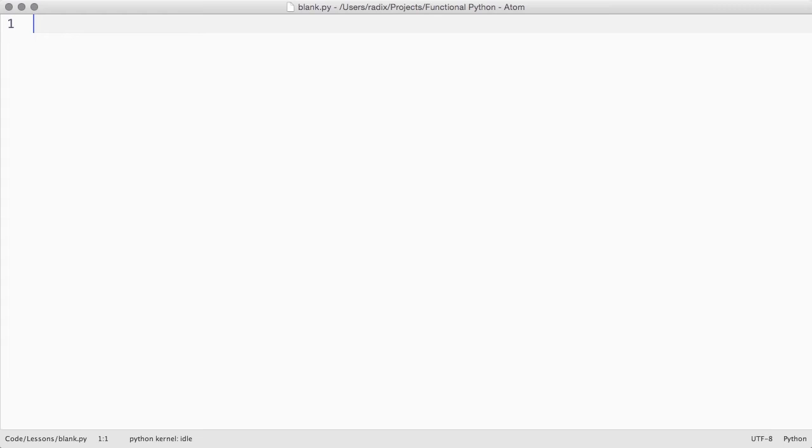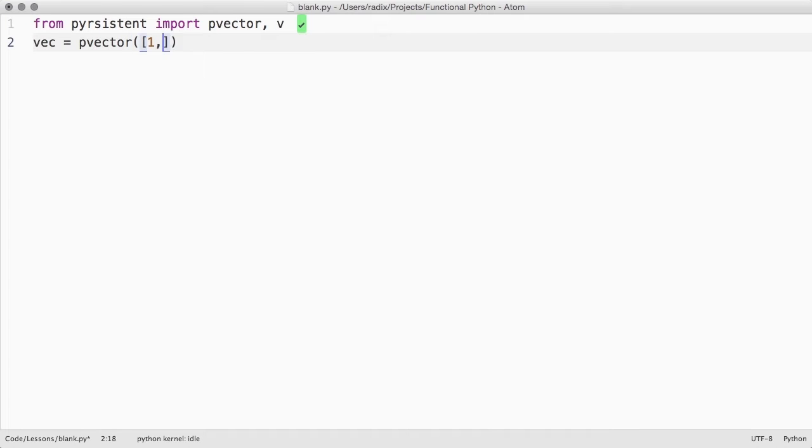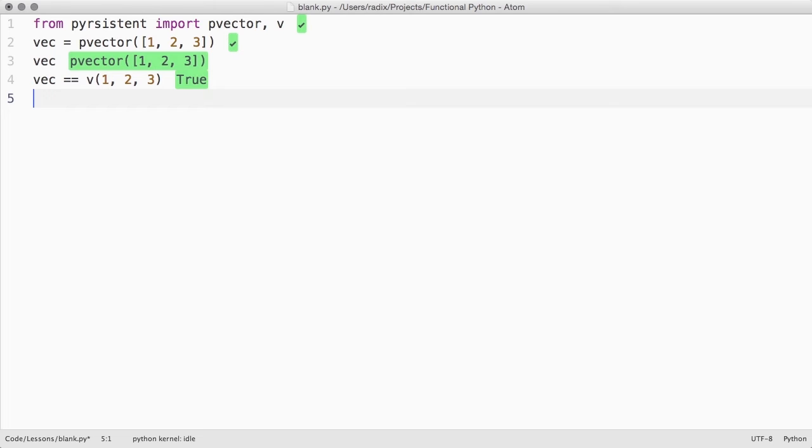P-vectors are what you want to use to replace Python lists most of the time. They represent a one-dimensional array of elements that you can index, append, or modify efficiently. We can convert a built-in list to a p-vector with the p-vector function. There's also the v function, which is a polyvariadic function that gathers all of its arguments into a p-vector.